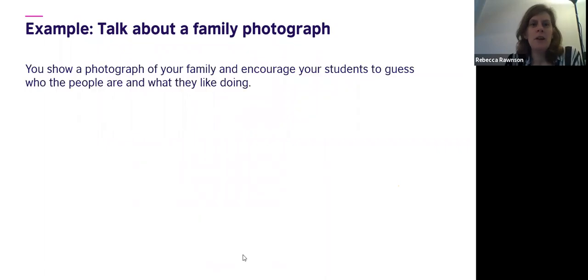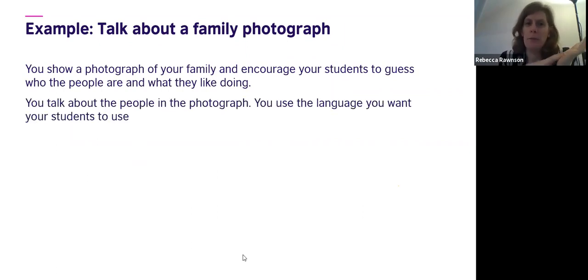So for example, you could start off by showing a photograph of your own family. Very easy to do if you share your screen. In a classroom, you might have to crowd around a photograph, not ideal at the moment, but show a photograph of family, get them to guess who the people are, what they like doing, and so on. And then you talk about the people in the photograph, okay? So you model the language. Okay, so this is my mum. She's a doctor. She likes cooking, okay?